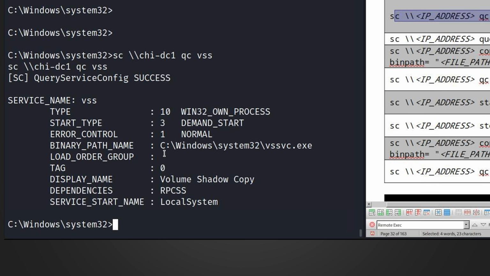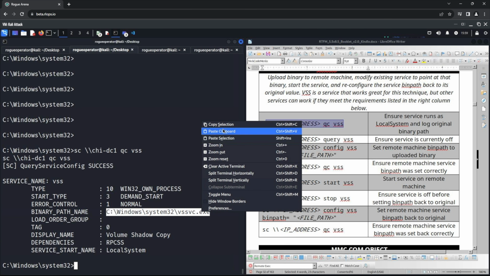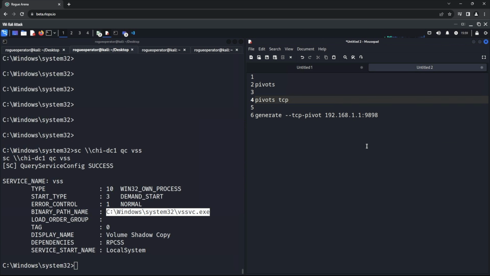And more importantly, I really need to keep an eye on the original bin path because I'm gonna be changing this to point at whatever payload, implant, whatever executable I want to run. So I need to change it back to what it's originally at. I need to have that name. So go ahead, copy this name somewhere. I'm gonna copy it and put it in a notepad. We have to keep it somewhere safe because if you lose this, yeah, that's not gonna be good.